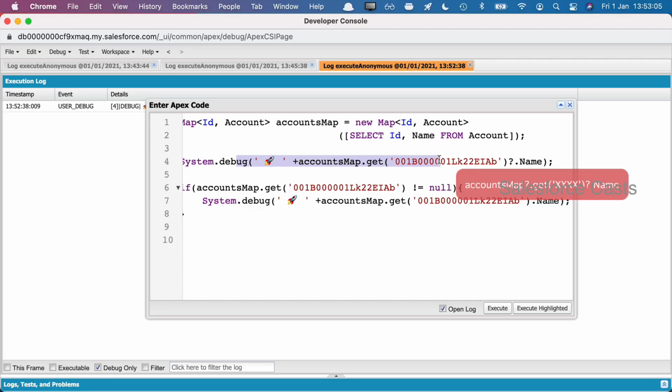Now I believe you do agree with me when I say the safe navigation operator is going to help us maintain clean code and make sure it doesn't look cluttered.